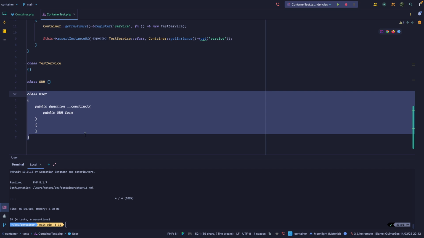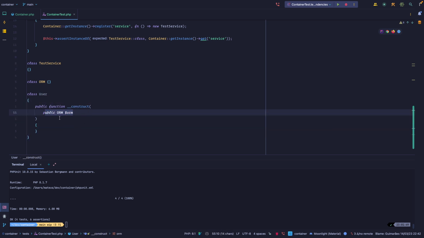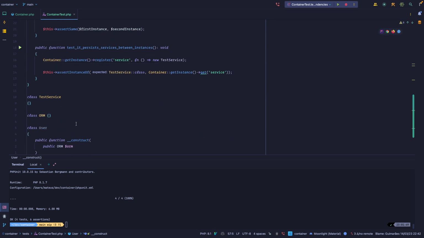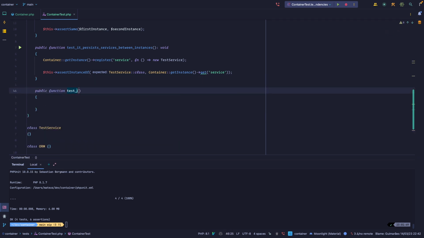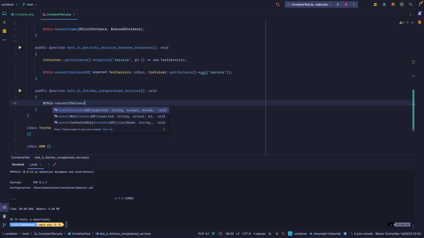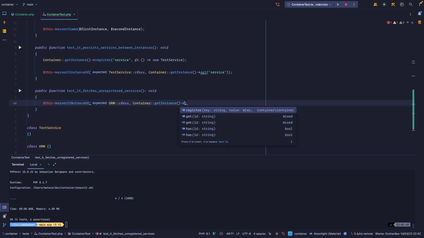This User class is not going to be registered on the container, but the container should still be able to not only fetch it, but also pass its dependencies. And in this case, it's only the ORM. All right, let's start with what's easier, which is fetching a dependency that's not registered on the container. And we can use this ORM class for this. Let's write a test called test if fetches unregistered dependencies, or rather services. This returns void, and this test is really simple. We want to make sure this is an instance of ORM, and we're going to call the container and say, hey, give me an ORM, like this.